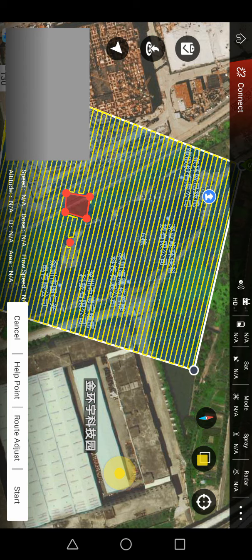And be attentive that when you spray, when you take off the drone, you have to keep your people away from the drone, at least 5 meters away.